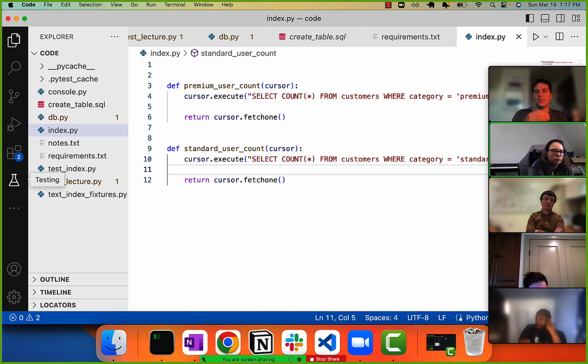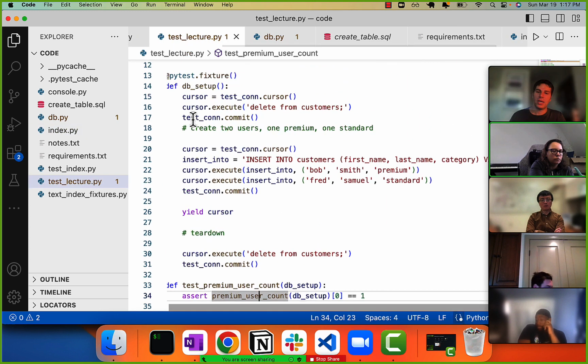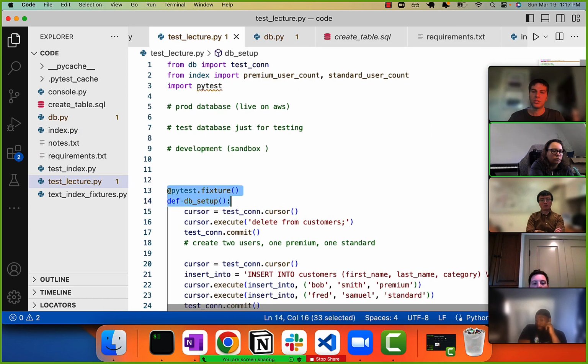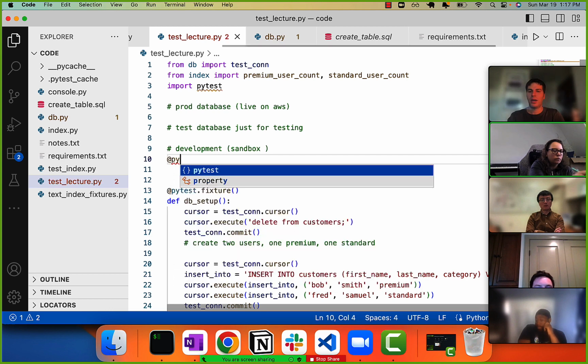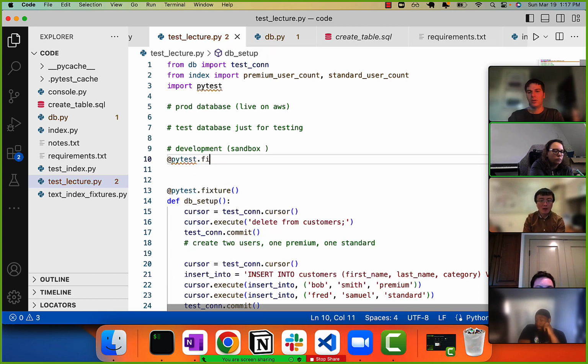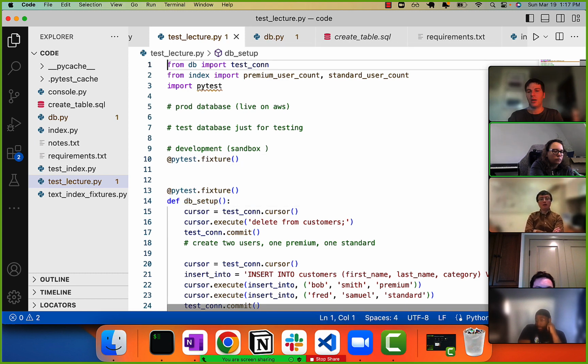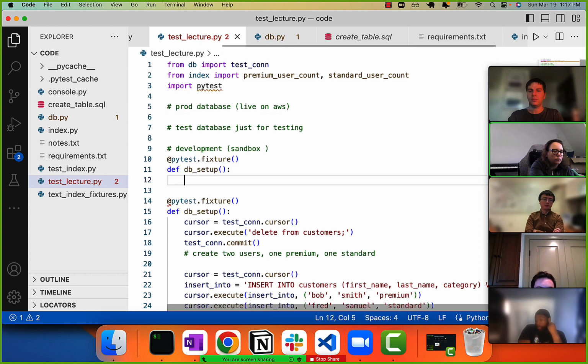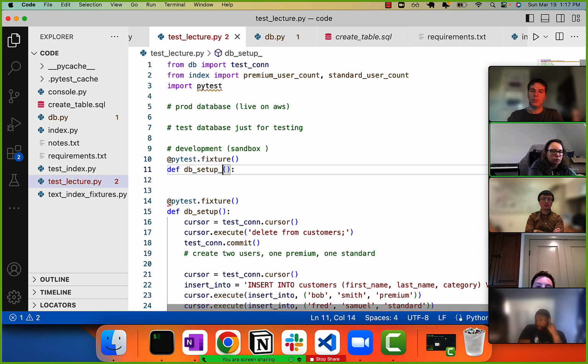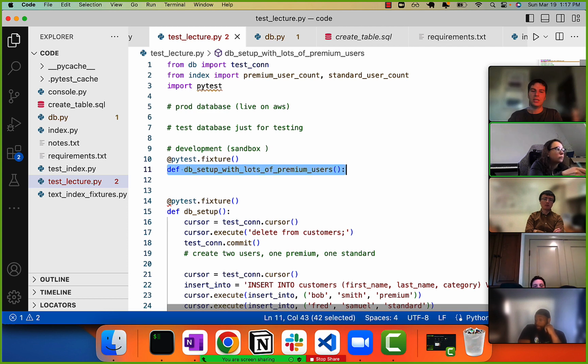Yeah, and then Christina asked, is it possible to have more than one fixture in the same file? The answer is yeah, right? You can have different kinds of setups. You'll just put @pytest.fixture, and then you'll have something like a DB setup, say this will be a DB with lots of premium users or something like that. Say you need a different kind of setup. Or maybe it's premium, standard, and grandfathered-in users or long-time users, something like that.